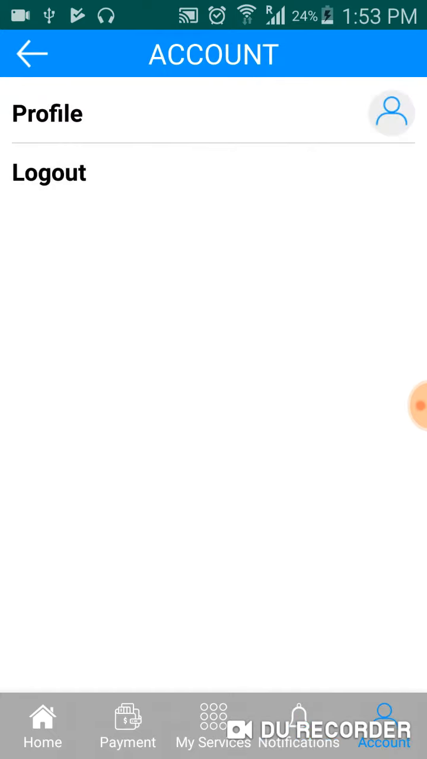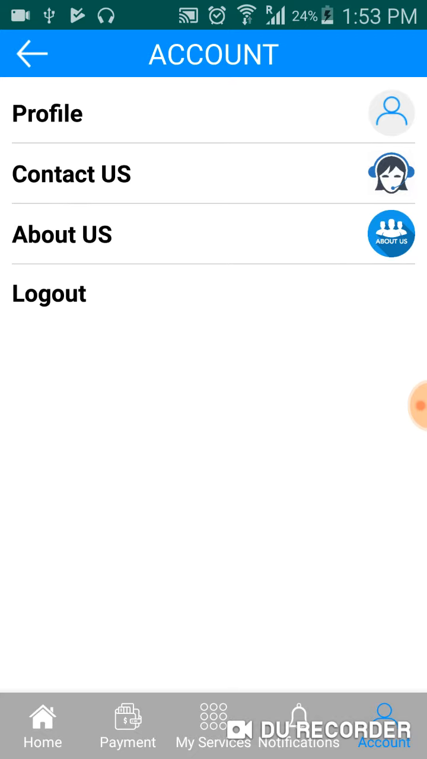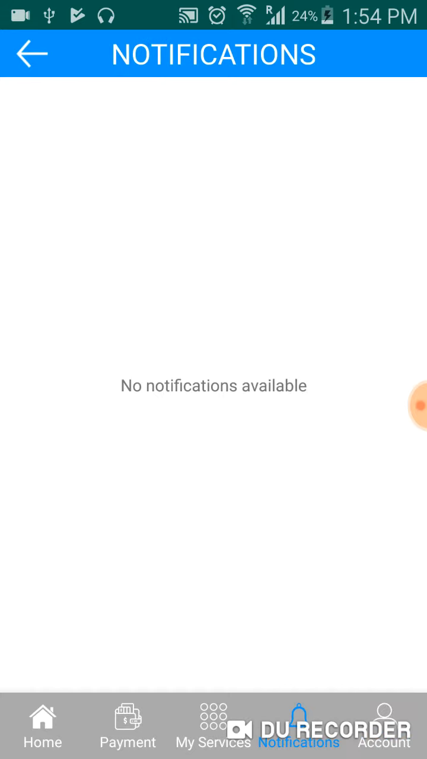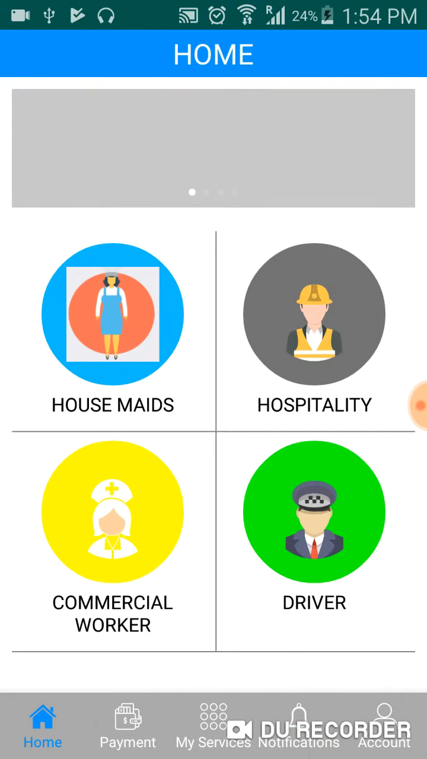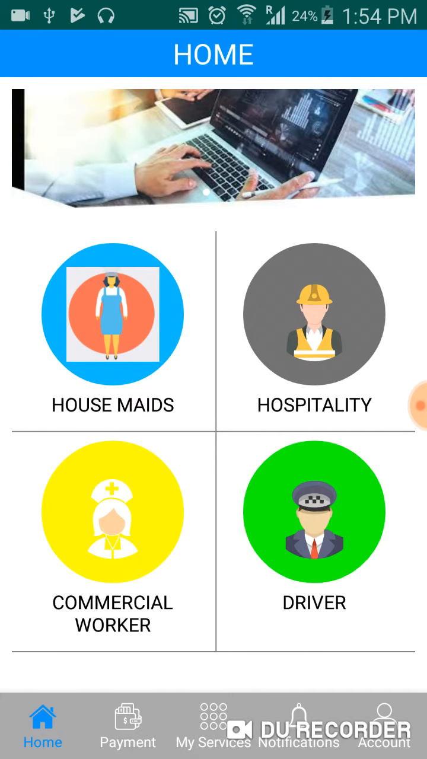In accounts, we have profile, which is empty. Contact us is data that is going to be given by the Khidmaat principals to us later, and we have an option of logging out. These things we will come back to after we have gone through one cycle, so that you will see some changes here. We go back to the home page.